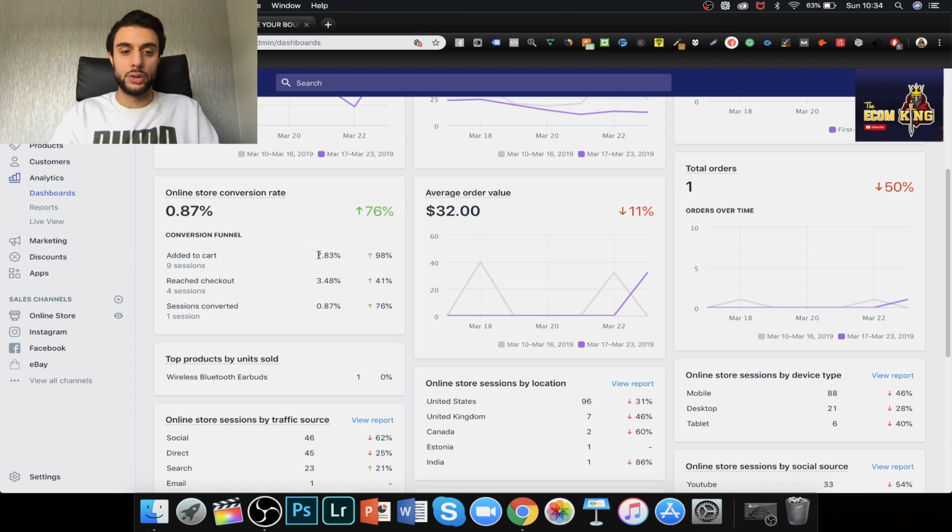So if we look at the numbers, this is more than the industry standard. So we've got 7%, 3%, and 0.8%. So you can see here that these numbers are fine. They are the industry standards. But here it's dropped a little bit. Now, this is going to be lower than the industry standards normally, but from 9 sessions converted, I'm pretty happy with that. But you really want to try and make sure that this number here is around 2 to 3%. So we're just a little bit off.